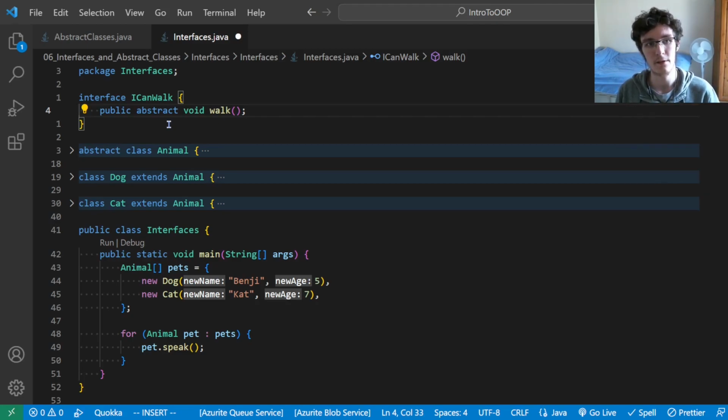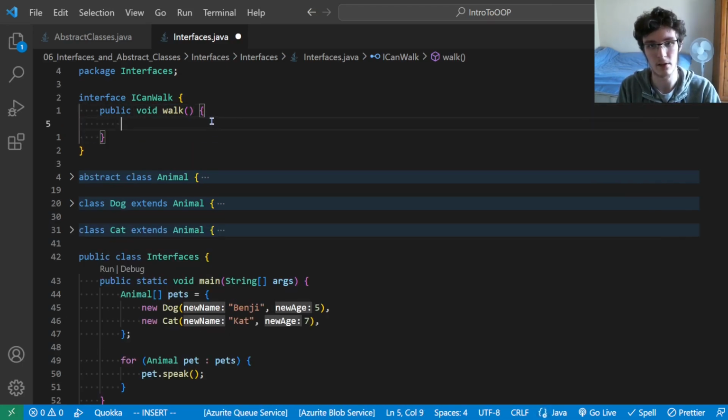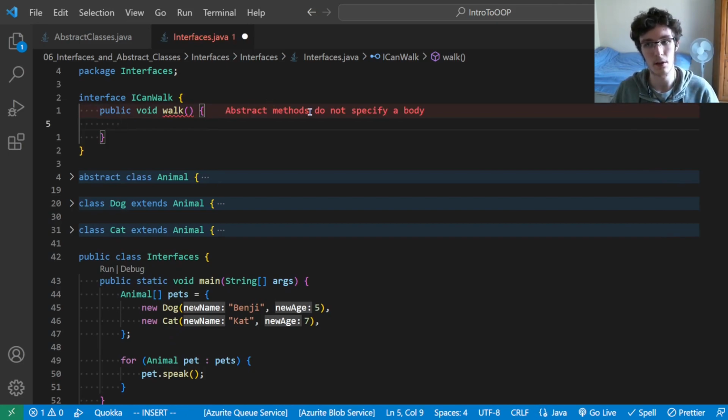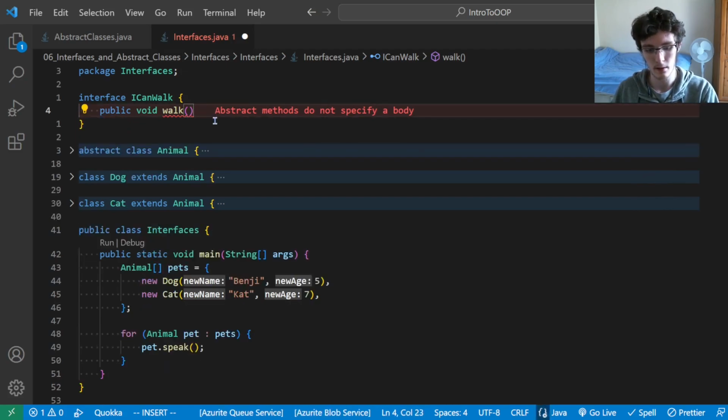Now, interfaces cannot have definitions. So we can't have a non-abstract method inside of an interface. Abstract methods do not specify a body. And so this abstract keyword, when you're inside of an interface, is optional, and it's usually omitted because we don't need to include it. If the method is inside of an interface, it must be abstract.